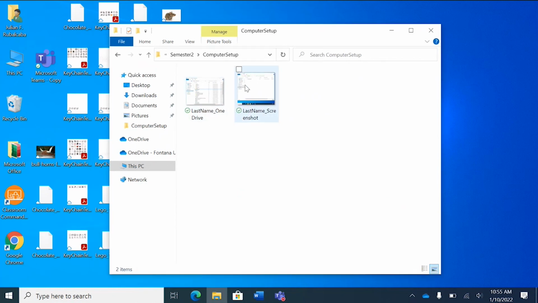So these are the 2 screenshots that you would submit to me inside of Teams. You're going to have a project inside of Teams called Computer Setup, and these are going to be the 2 files that you submit for that. And I'll give you a grade for that inside of Q. So if you have any questions of how to create a screenshot, how to sign into OneDrive, how to create some of the folders, go ahead and let me know.